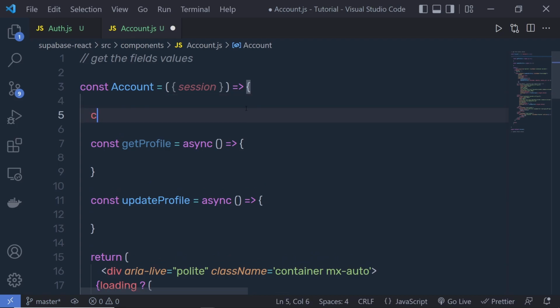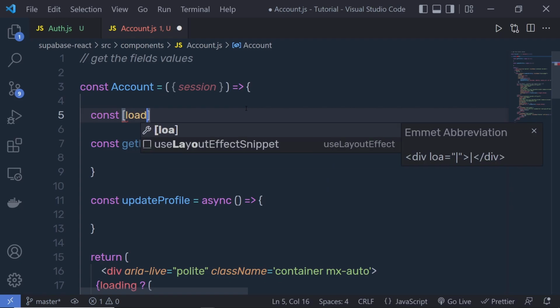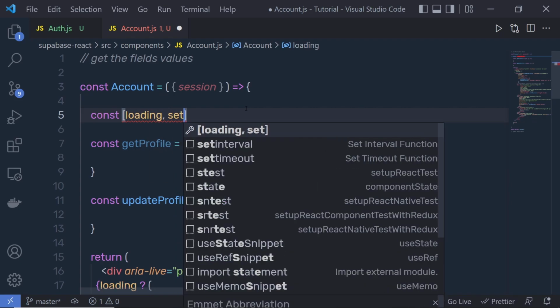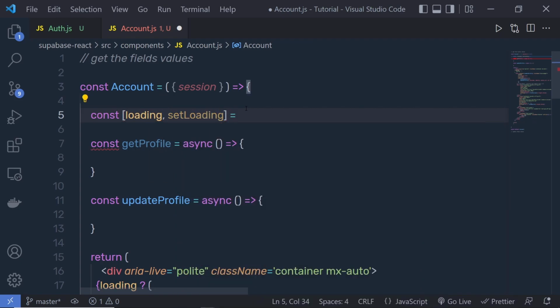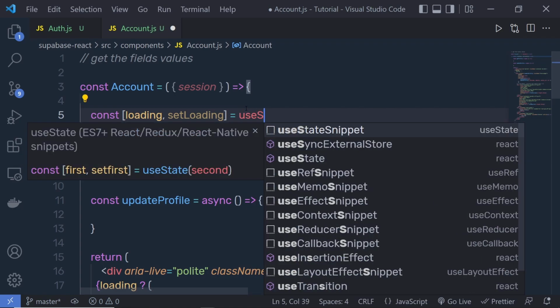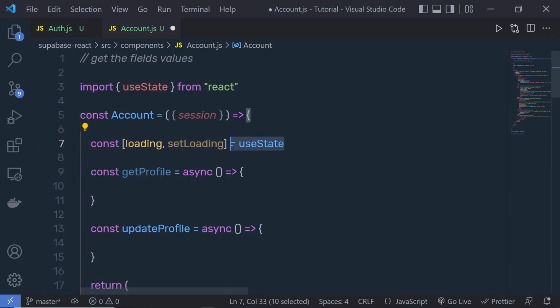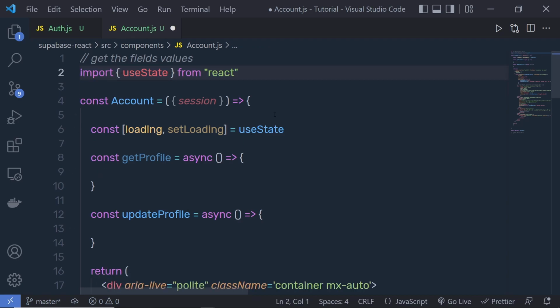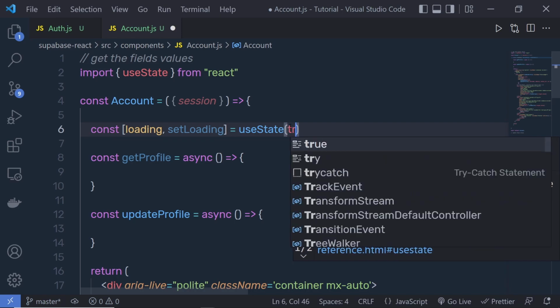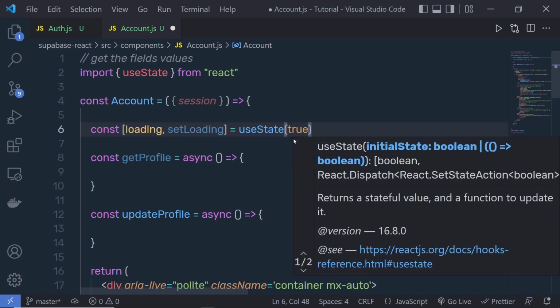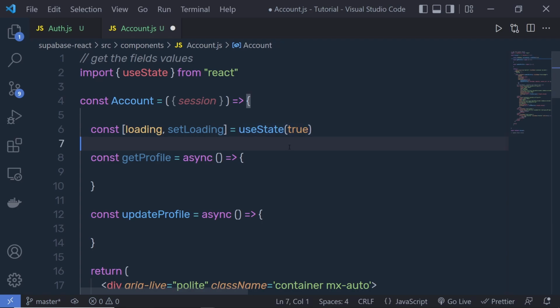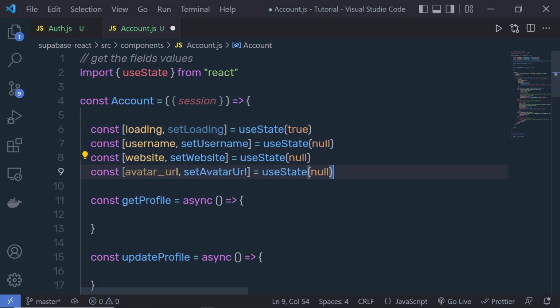So I'm going to say constant loading, setLoading is equal to useState. As you know, we don't have useState in this component, so let me first import that. So I'm going to import useState first, and then I'm going to call the useState hook here, and then I'm going to specify a value to it, which is true. The default value of useState is true, and then I'm going to add a few more states here, something like this: the username, website, and avatar URL.